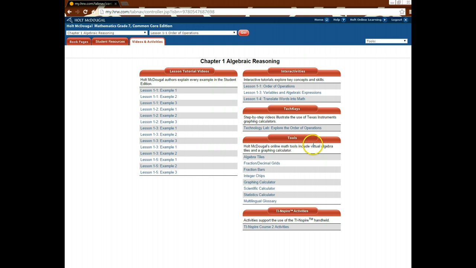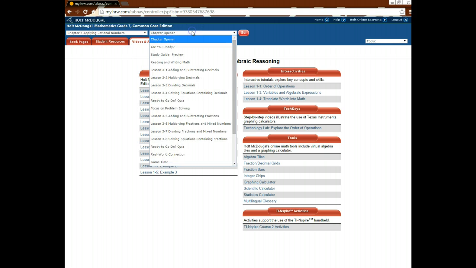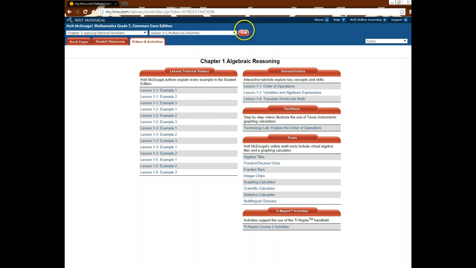Another really cool thing that it has is this tools box, and I showed you a little bit of it earlier, but it really comes more into play here when you're looking for specific tools. So let's go ahead and look at applying rational numbers, and we'll go to multiplying decimals.